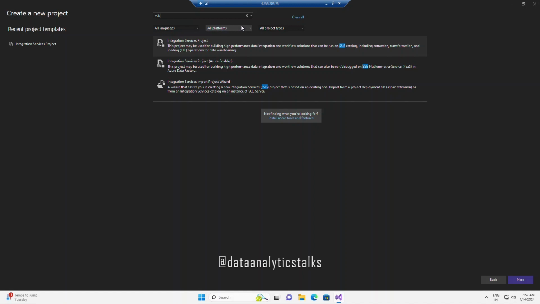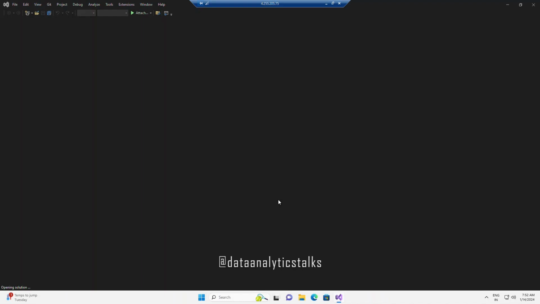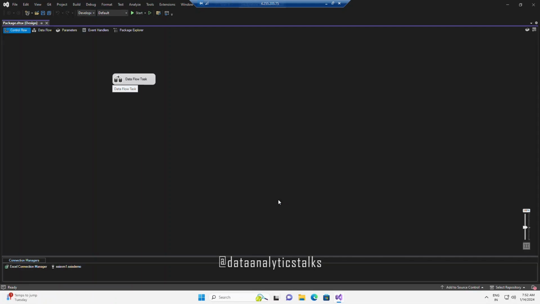I am not going to create a new project because we have already created a SQL Server Integration project in the last session. I will continue with the same, so I am going to open the integration project. The project is open. Basically, if you go to the View menu, you can see the Solution Explorer.